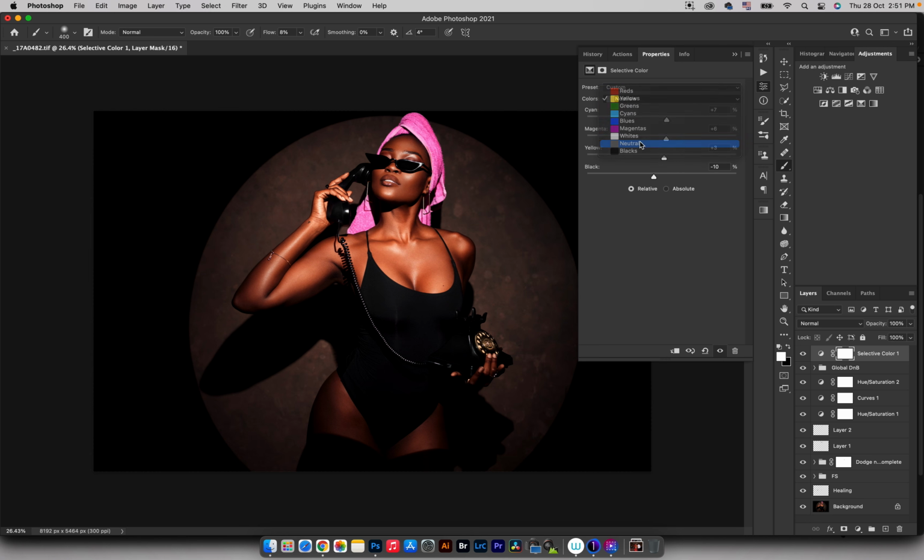Now I'm going to go into neutrals, and let's see what we can do with the neutrals. Also move it a bit towards cyan. Add a bit of magenta. Yeah, maybe just take out a bit of yellow in the neutral areas. I will go into highlights now, and let's see what we can add into our highlights. These are very tiny adjustments, but they go a very long way. Yeah, I think I'll just keep it here.